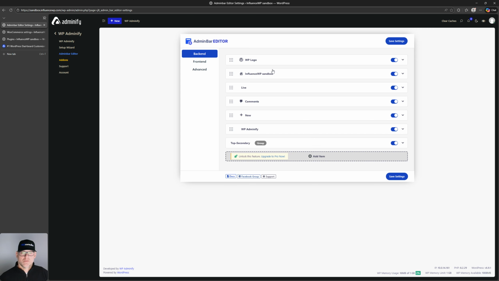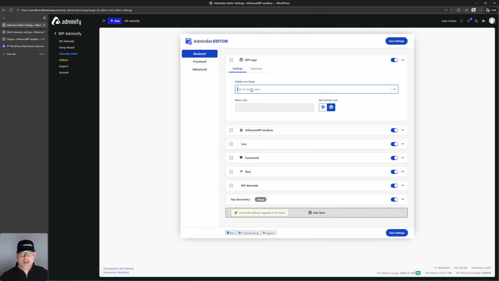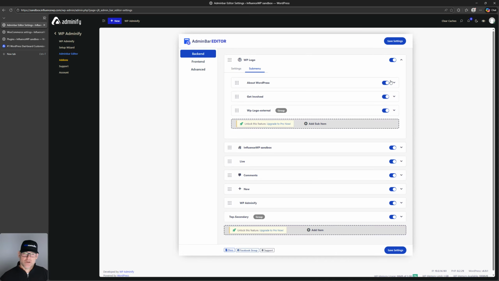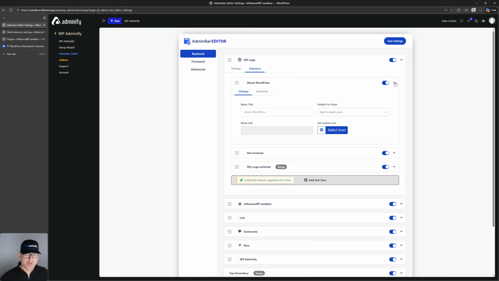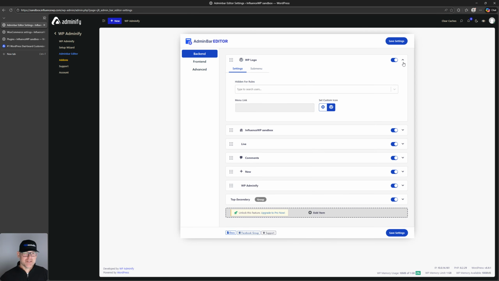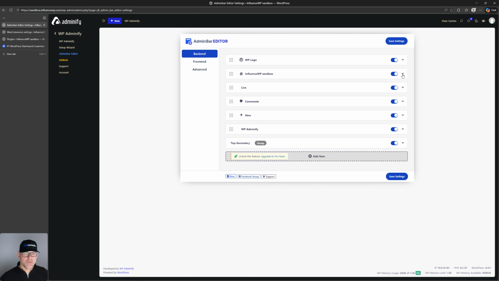WP logo. This is the stuff we can turn on or off. WP logo, the name of the site, the status of the site, which is live. I believe that's a WooCommerce thing. Comments, new post, page, whatever, WP Adminify. Toggle that off. We're on top secondary group. Adding items looks like it is a pro feature. So you can toggle all this stuff on or off. If we expand these, we have role capability, hide and show things based on role, set custom icons, adjust submenus, and then turn those on or off, rearrange them, adjust for roles, change the title. You get the idea. This is super, super granular what this thing can do.